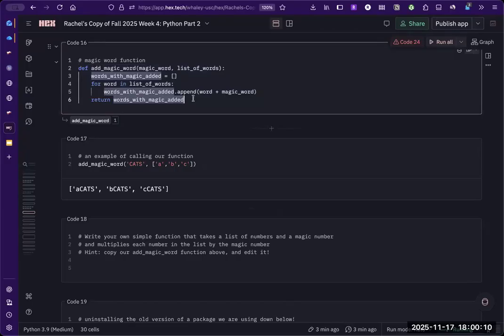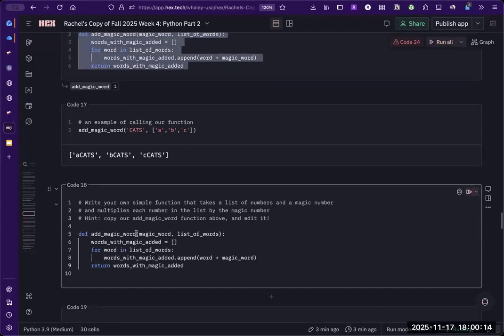I'll give you a moment to try that. You should start with a copy paste down, change the name, something like multiply magic number, and then make some edits.